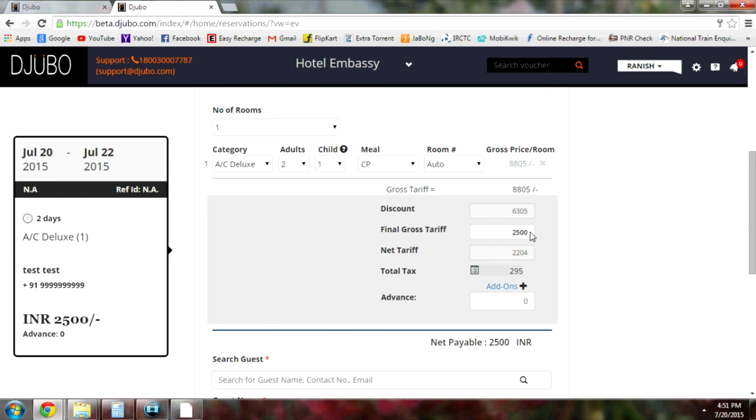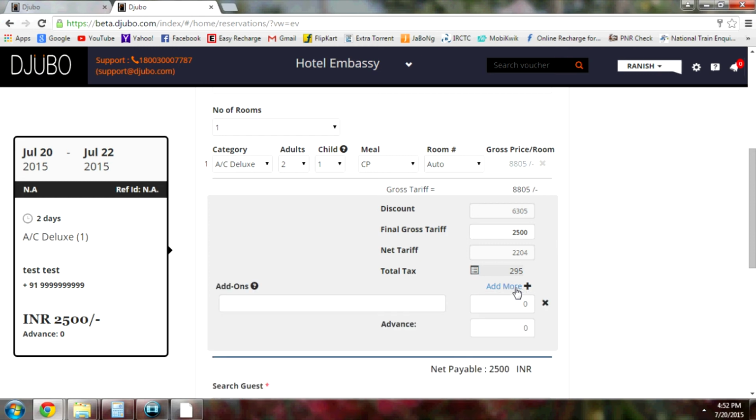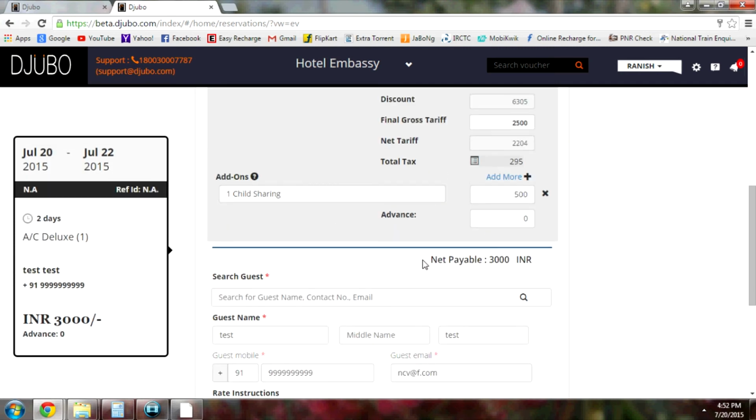Now in order to add the 500, which is for child sharing, we have an option add-ons here. You can click on add-ons, you'll get this field, and here we can type in one child sharing, and the amount here, which is 500. Now the net payable by the guest, or the amount that guest has to pay, is 3000. Now this is the total amount which the guest has to pay, and which we are supposed to receive.